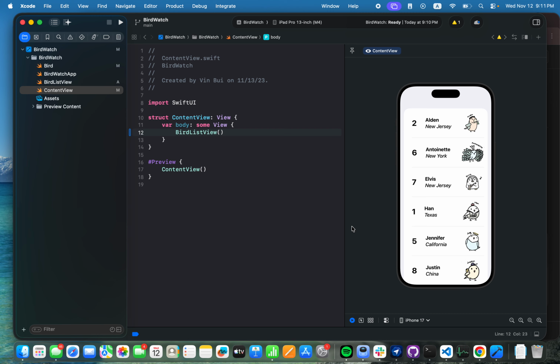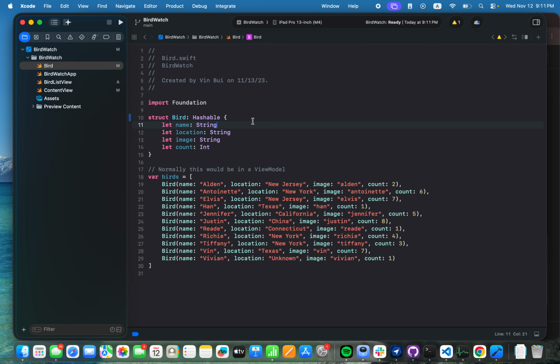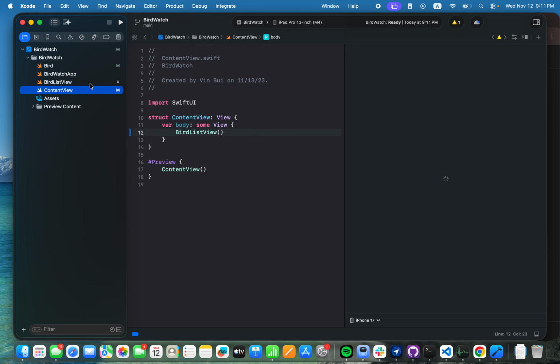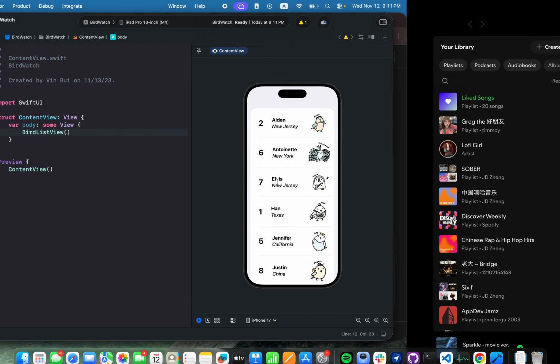Also, another note on Hashable. Remember, I talked about the ID thing. Hashable allows it to be ID'd, by definition of what Hashable means. So whenever you're iterating through lists and stuff, having Hashable is nice.